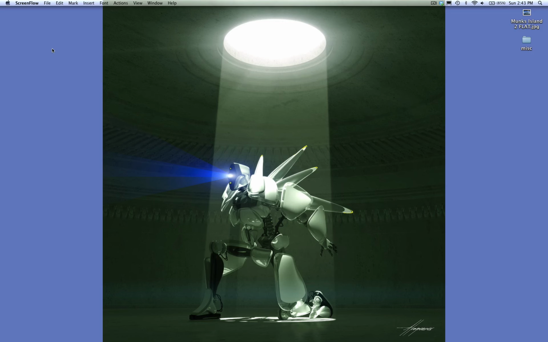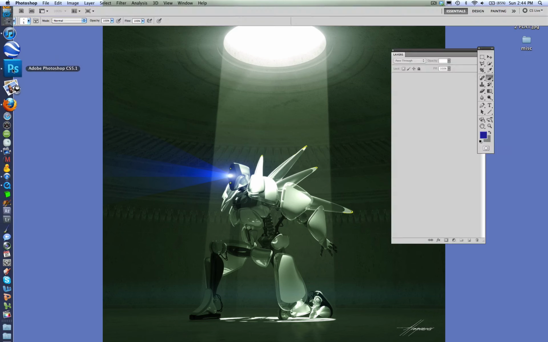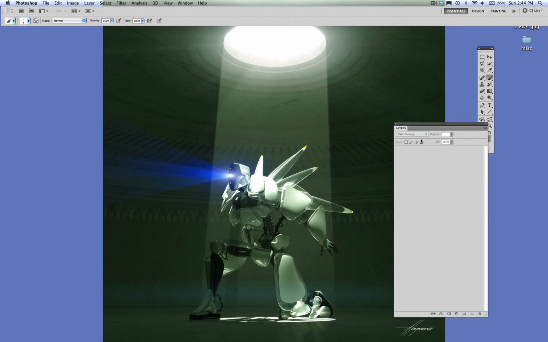So what we're going to talk about here is clipping masks and masks in general, which can be very, very helpful with so many elements in the images that we create as concept artists and designers. So let's open Photoshop here.